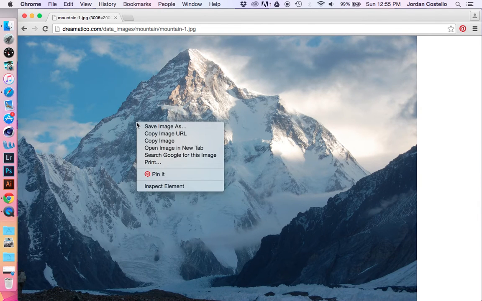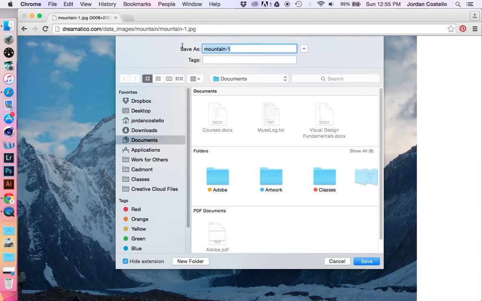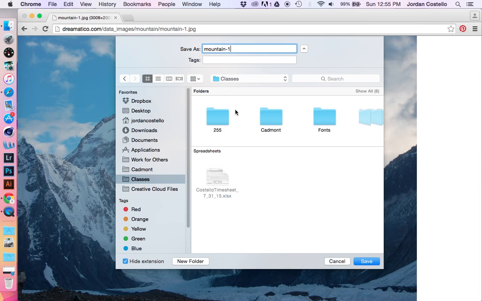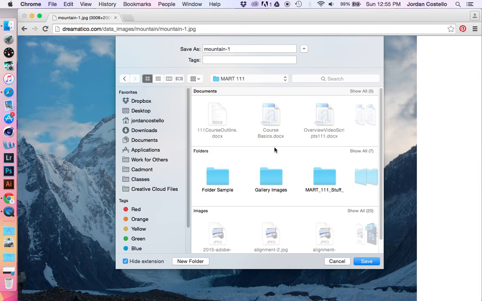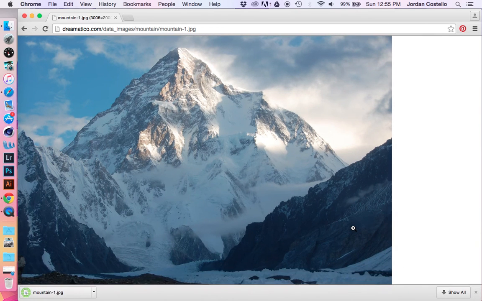And then I'll right click and click Save Image As. And you'll want to give this a good name. So Mountain 1 is fine. Usually you'd want to customize the name a little bit more, but then you can choose where you'd want it. So I would say classes, and let's put this in the 111 class, and then you can say save here, and now I know exactly where that image is going to be so that I can bring it into Photoshop.